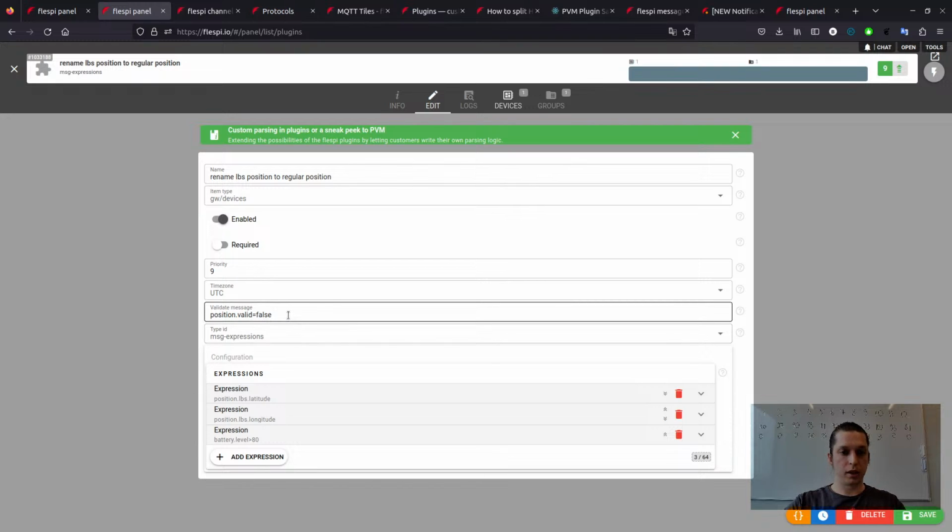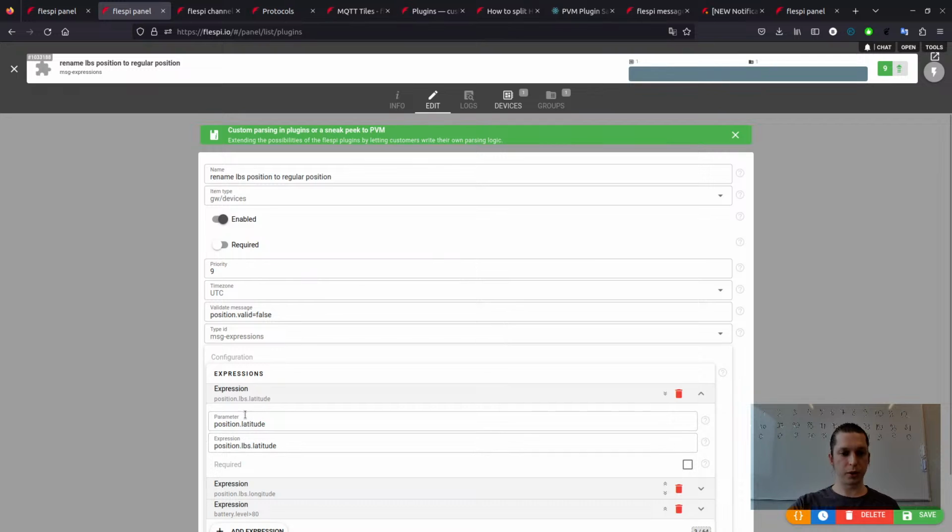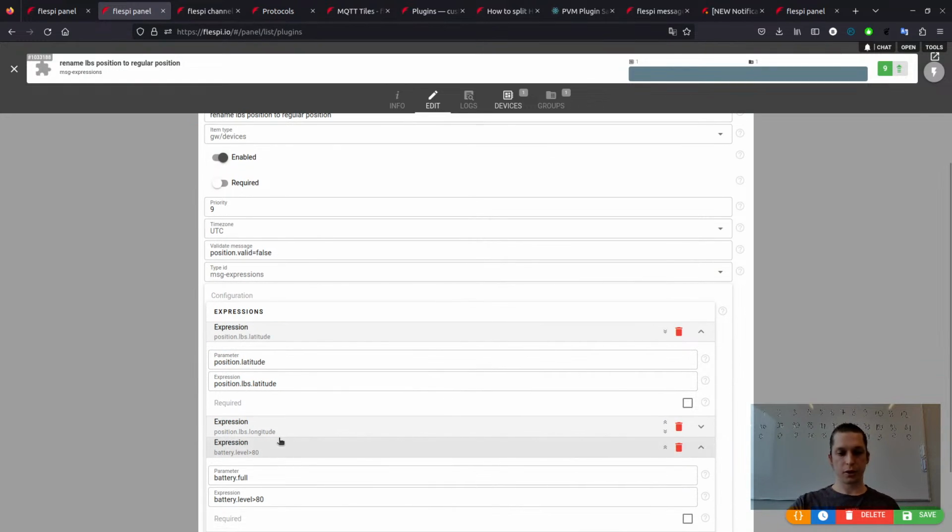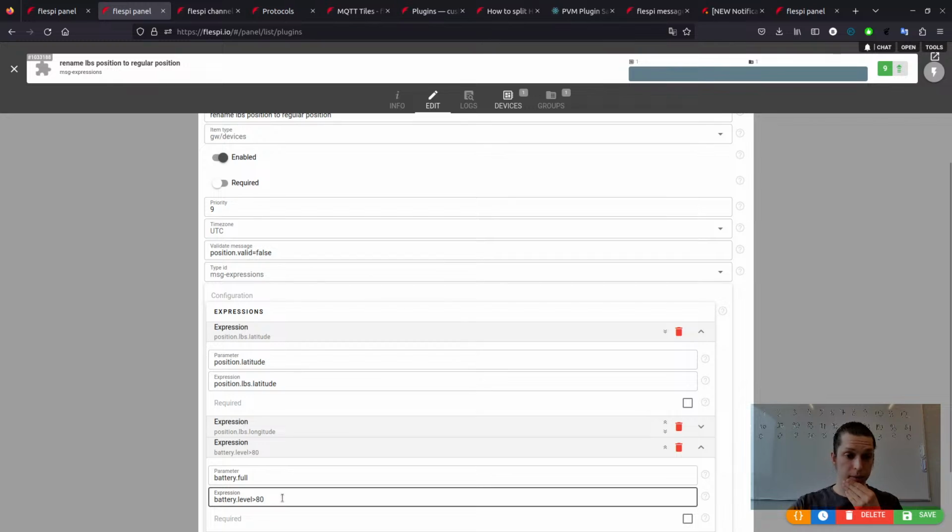So what does it do? If the position valid parameter is false for the message, it means that the device cannot capture GPS signal. Only in this case will the message be processed by this plugin. Then we use an expression, which is the same as position LBS latitude, written to the parameter position latitude. And just to show you a bit more complex expression, the parameter battery full will be the result of the expression battery level is bigger than 80. So this is a basic Boolean expression, so the result will be Boolean.